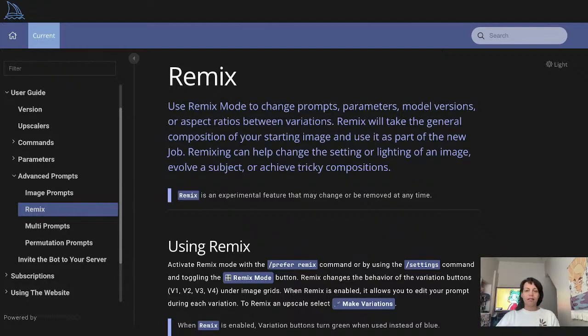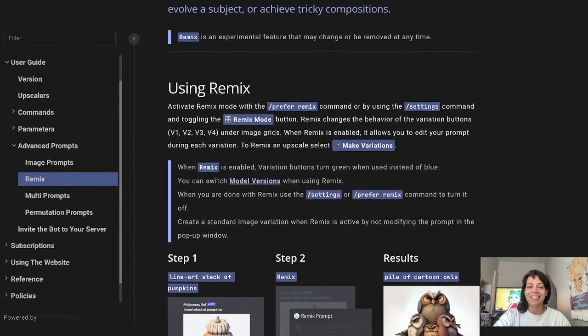So, all right, y'all. Remix mode. Remix mode allows you to change prompts, parameters, model versions, or aspect ratios between variations. It will take the general composition of your starting image and use it as a part of the new job. Remixing can help change the setting or lighting of an image, evolve a subject, or achieve tricky compositions. Okay, cool. This is really interesting. Like I said, I don't use Midjourney that often, but even just reading this, I'm thinking of so many different ways I could use it. So I'm excited for this.